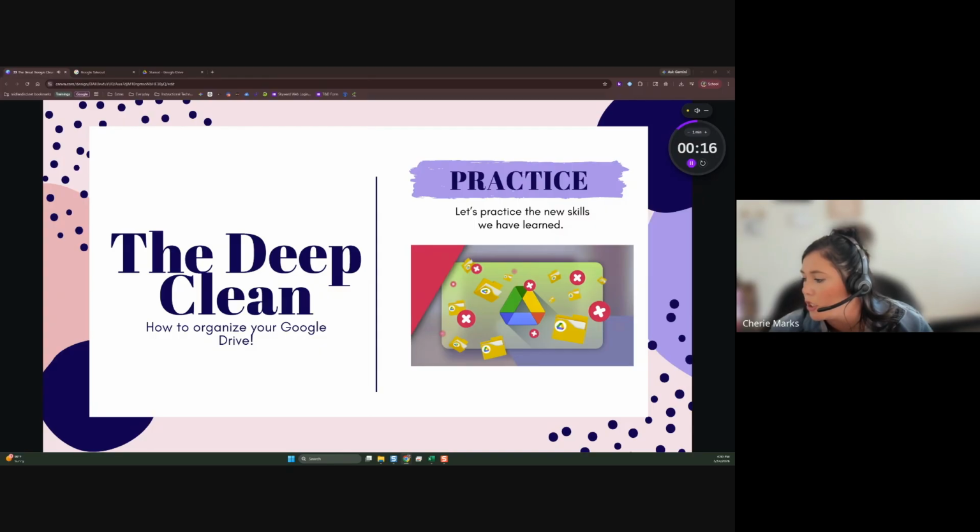So we have a question. It says, I have a question about multiple documents. If I delete a document in one file, will it delete it completely? How do I get rid of multiple document downloads? Does that make any sense?